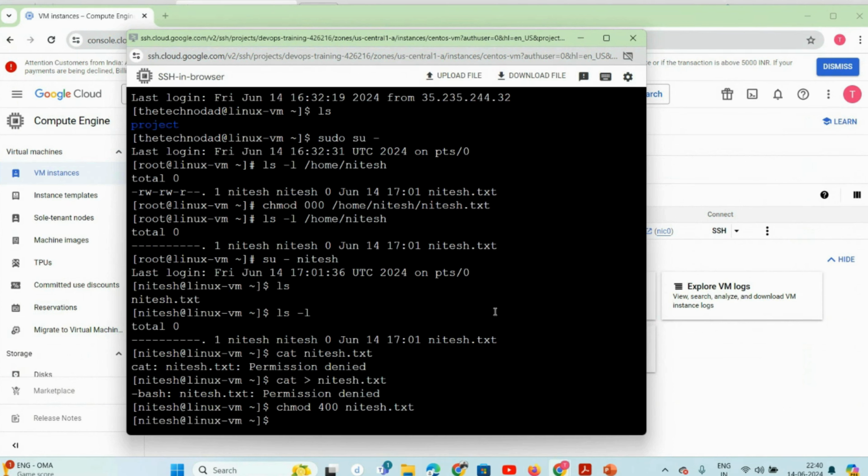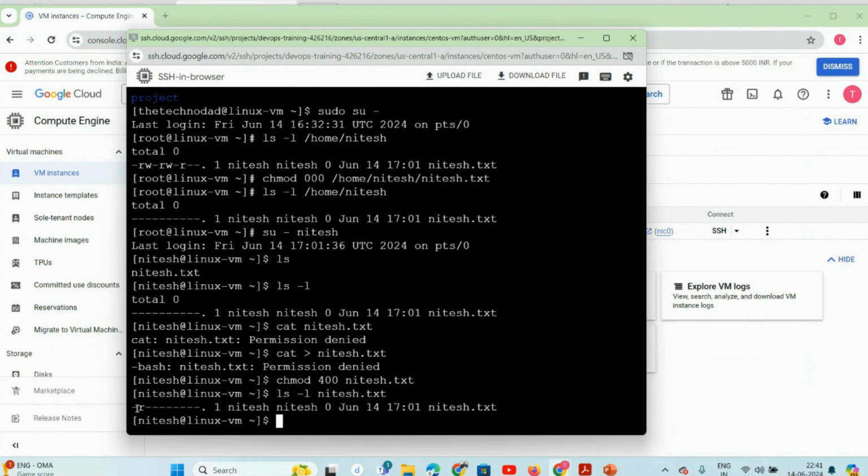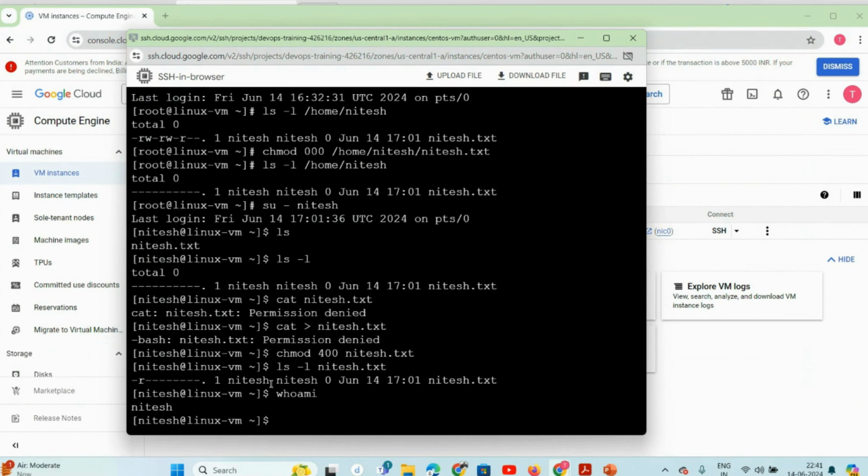I'm able to run this successfully. Now see the permission again for this file. Earlier it was all denied. You can see hyphens. This time you should see at least read permission. The first r means for the owner, and who is the owner? Nitesh. You can check who am I. So I'm the owner. I created this file, so I'm the owner, and for this I have read permission.